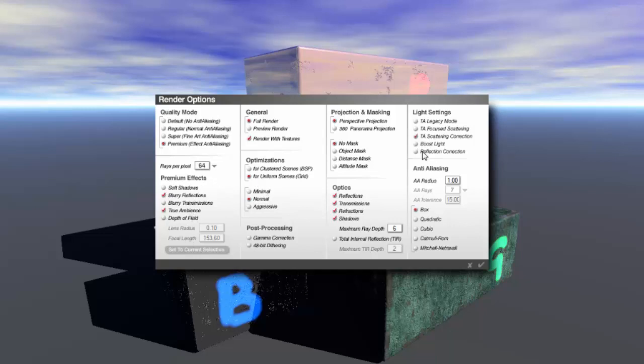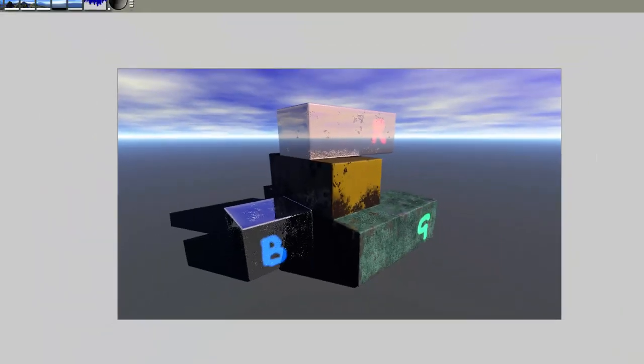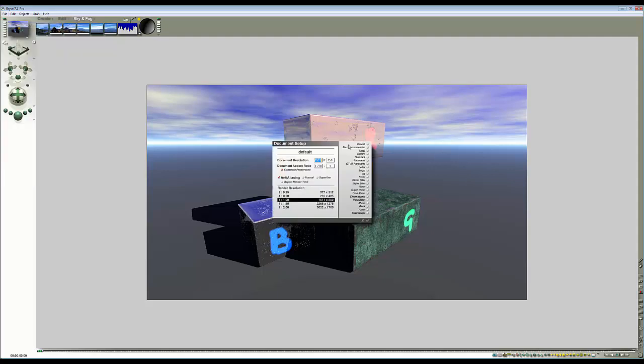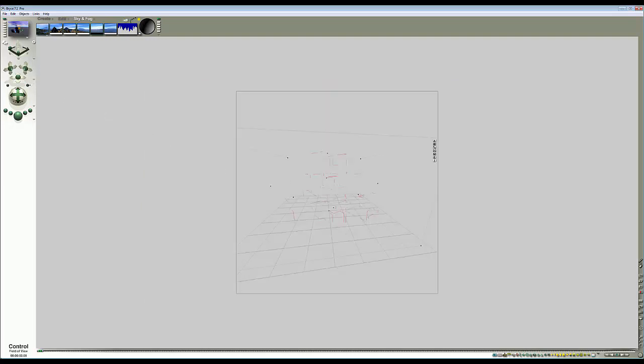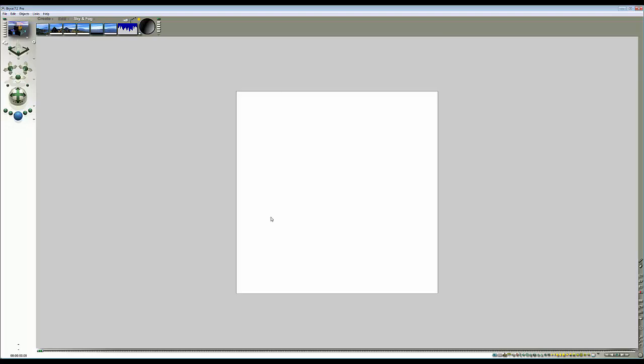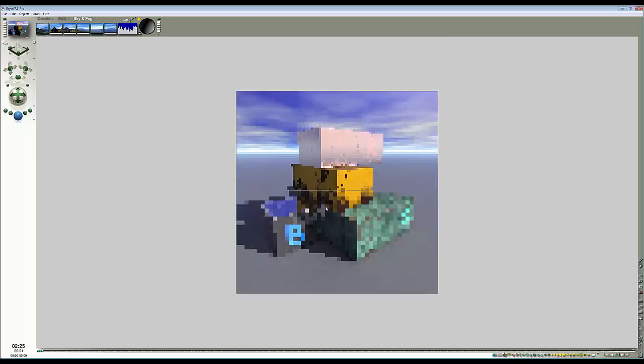ambience. So I turn on true ambience, scatter correction and boost light, and I'll just drop this ray depth down to save the rays bouncing around too much, because that tends to push the render times up. And then I'm going to change the document setup, and I'll make this a little bit smaller so it renders a bit quicker. And I'll narrow the field of view so we can close in on the object. Right, so we'll give this a render now, and hopefully after a few passes you'll be able to see that I think we're sort of getting in the right area with this effect.